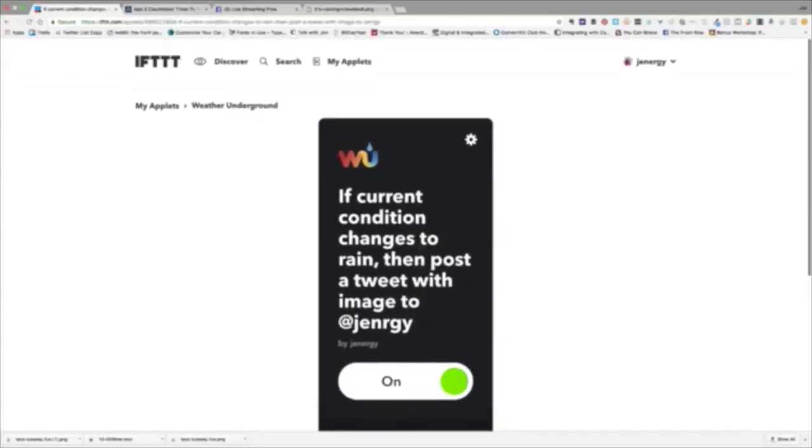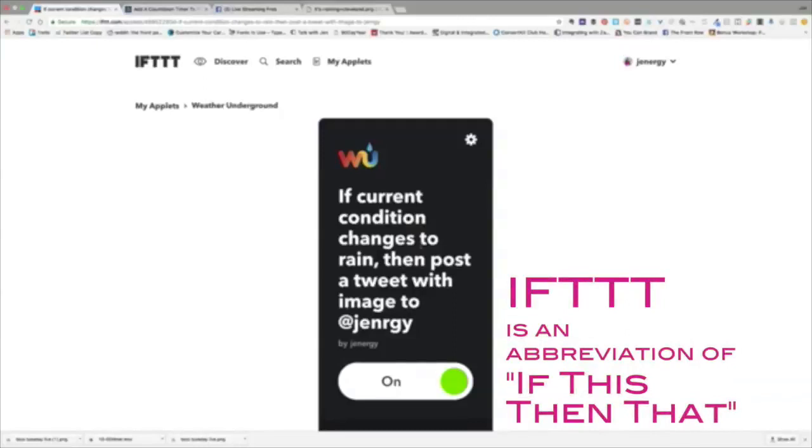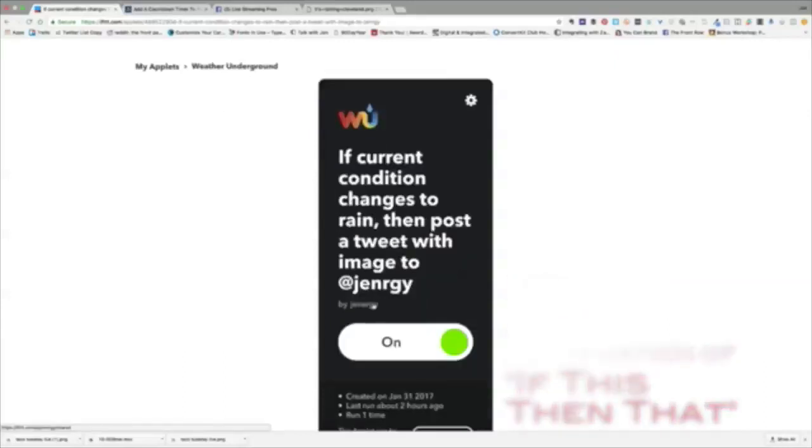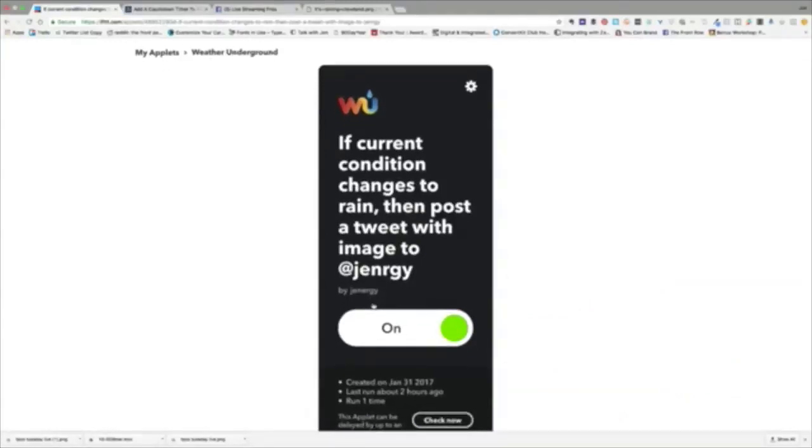Let me back up here because I didn't do a great job just introducing what IFTTT is, the essence of IFTTT, and that is it connects applications and devices together to automate things to make your life just a little bit easier. Okay? When do you think might be a good time to use something like this?